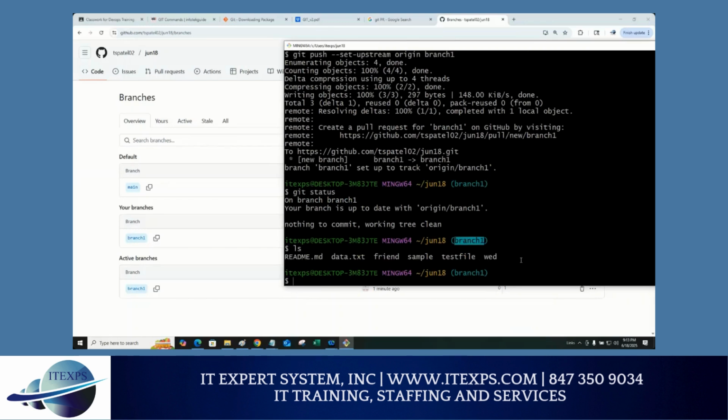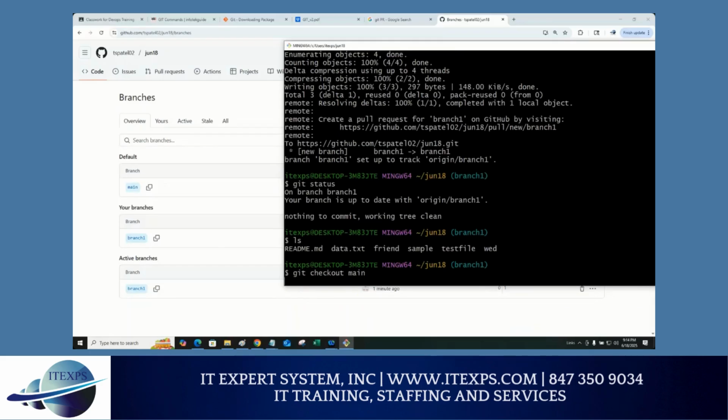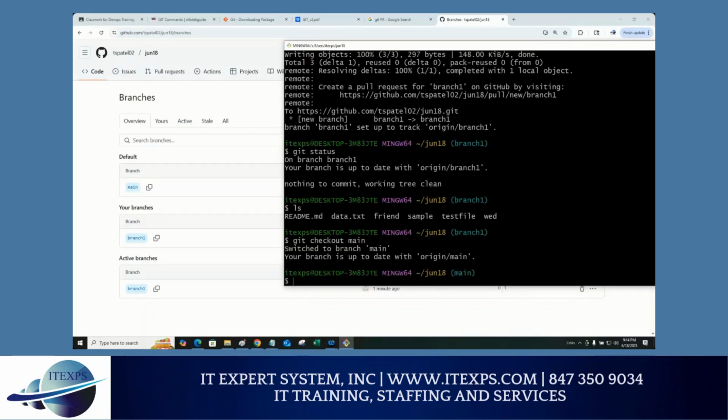Okay, now I'm going to switch to main. So how do I switch? Git checkout main. So I'm switched now, and I'm in the trunk. Now I'm going to merge the branch 1 to main.